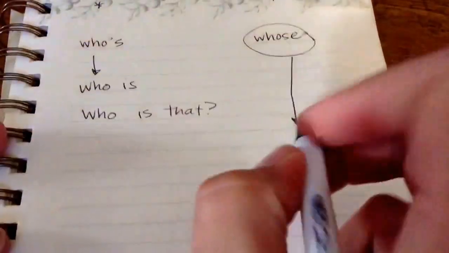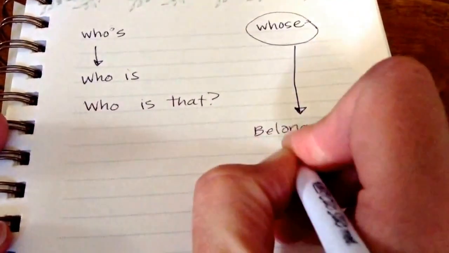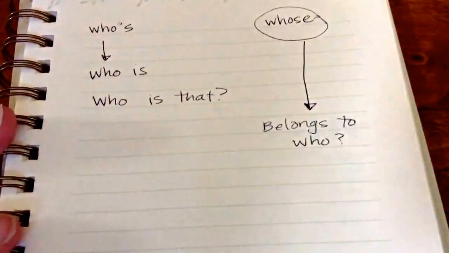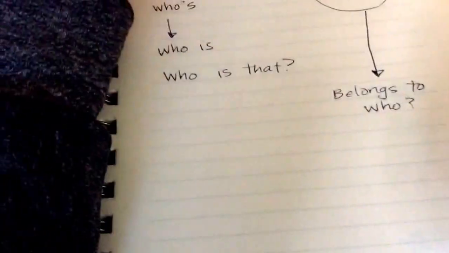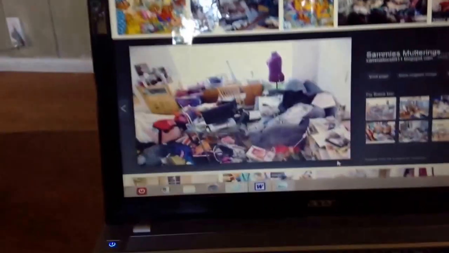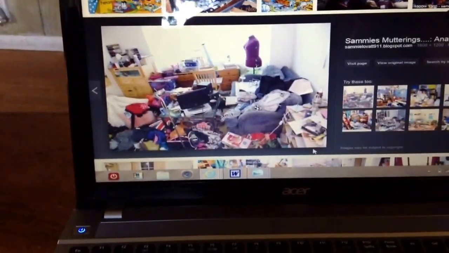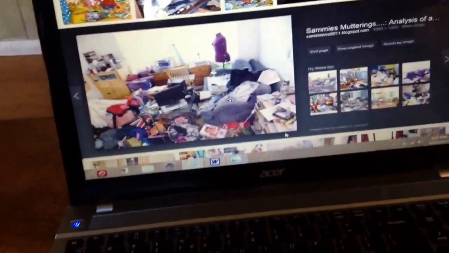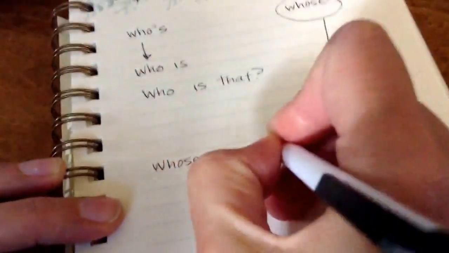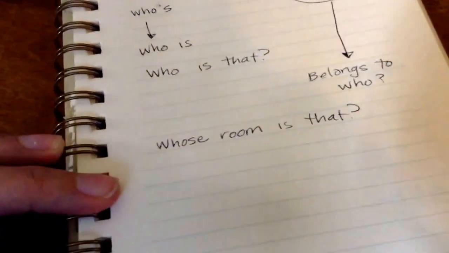We're doing a lot of ownership. This means belongs to who. So if you look back up here at the screen, zoom way in on that. Whose room is that? Ay caramba! I hope your room doesn't look like that. So if you come back down here, we can write a sentence. Whose room is that?